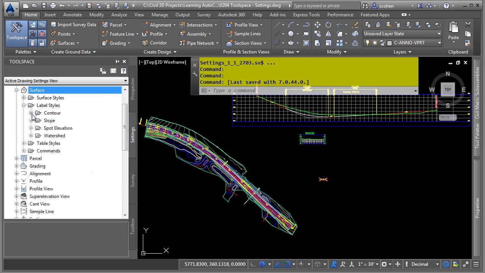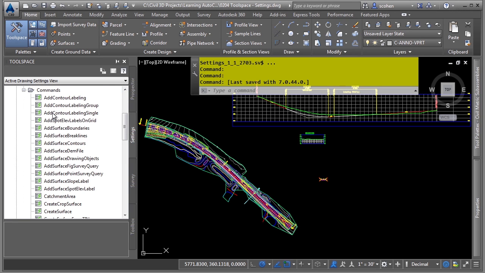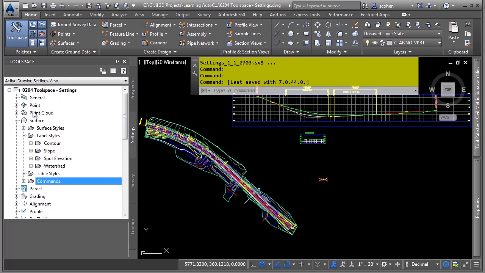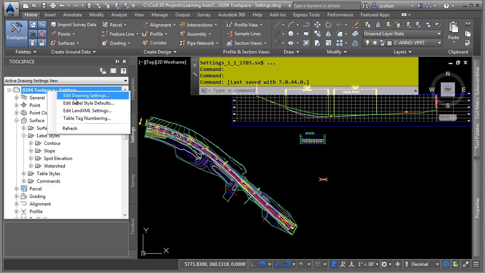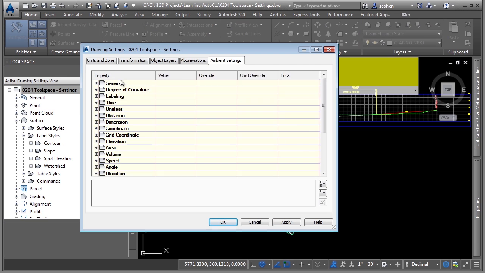Lastly, you have something called command settings. Each specific Civil 3D command can actually override any of the settings defined above. Let's look at the drawing settings. We'll right-click on here and click on drawing settings.